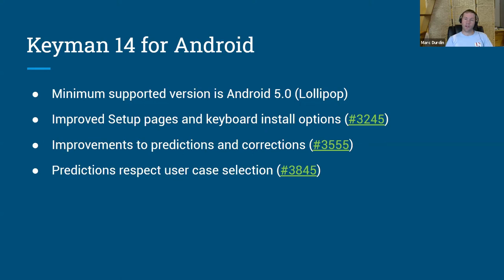We've redesigned some of the setup pages and the keyboard install process in line with the simplified keyboard search that I talked about earlier. We've made a number of improvements to the way predictions and corrections work. Particularly, corrections are a lot better than they were in earlier versions. So handling transpositions, if you type BXO and you meant box, and allowing multiple mistakes in a single word and things like that.